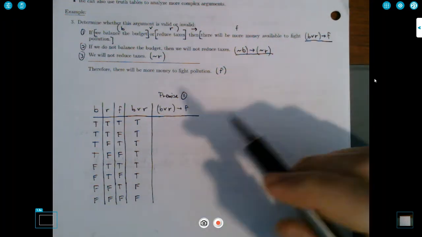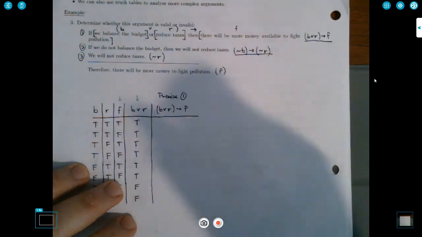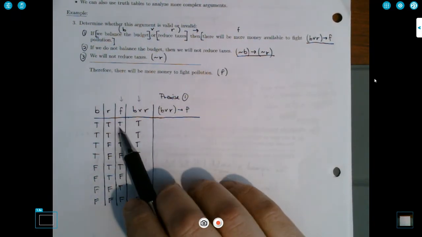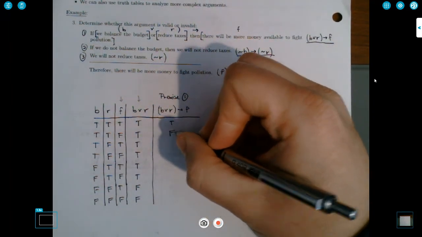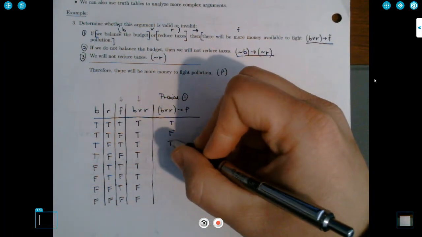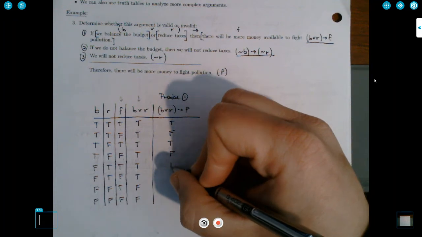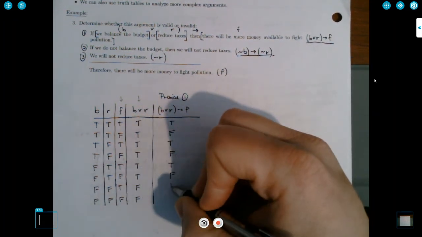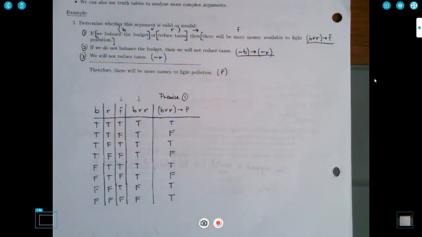Okay, so let's see. I'm going to be comparing this column and this column. So if true, then true. That's true. If true, then false. That's false. If true, then true. If true, then false. If true, then true. If true, then false. If false, then true. If false, then false. Okay, so there's premise 1.